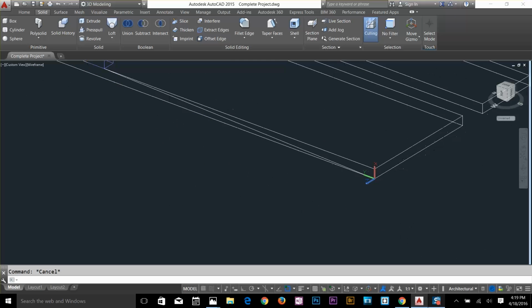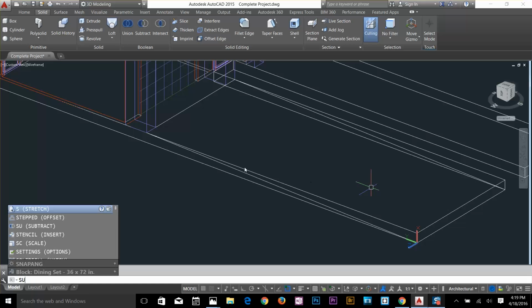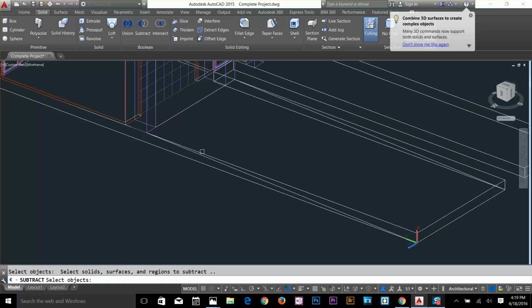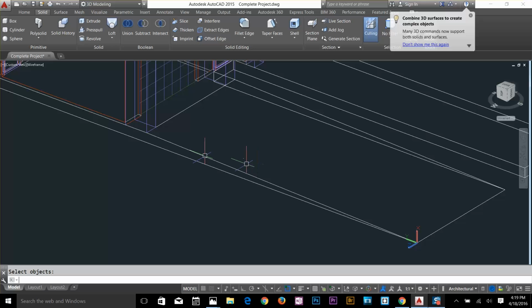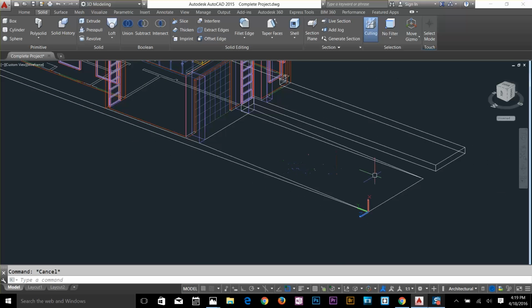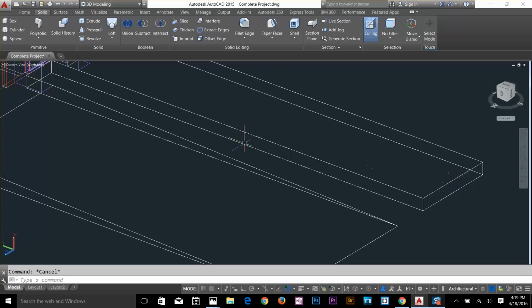And now I can basically extrude this from up till this point. Alright, and now I can type SU, get rid of this, and get rid of from there. So as you can see, I've got rid of that, and I made a slope here for the car. Same here, you can do that as well.